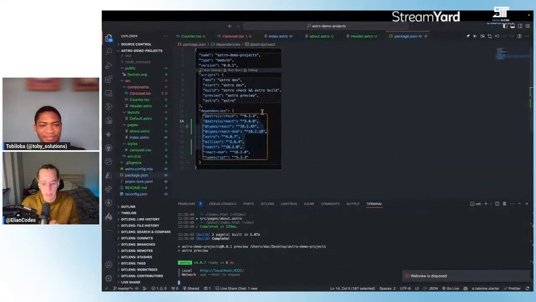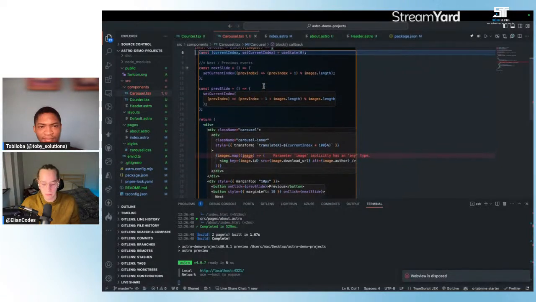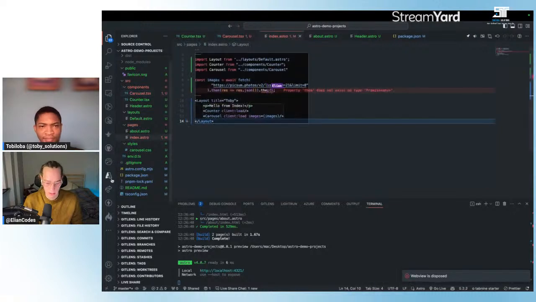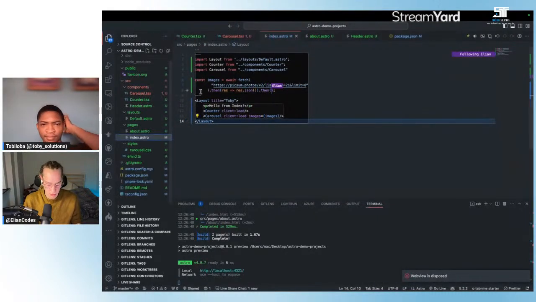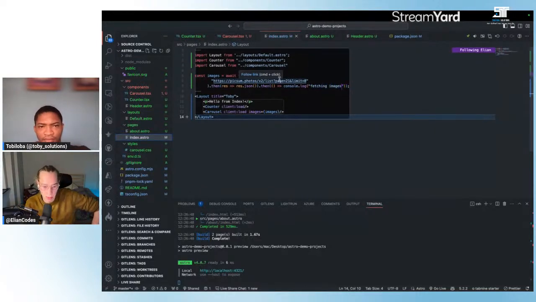What's interesting is if you go back to your code, I'll show you what's actually happening here. We have the carousel, and then we have our previous slide, next slide, that stuff, and we are fetching our images here. So if, for instance, I do then here, we just do a normal function and say console.log fetching images. Now build the project again. So do pnpm build.